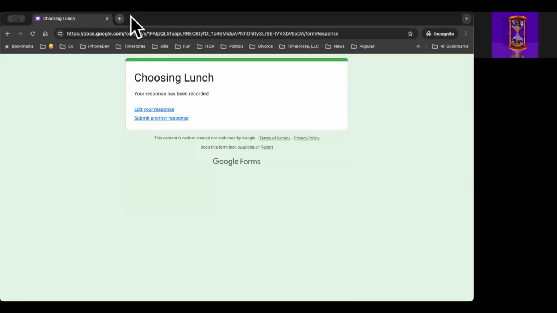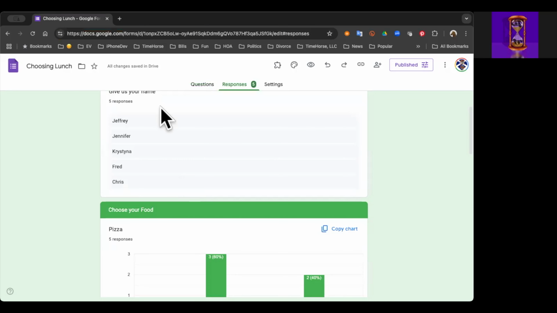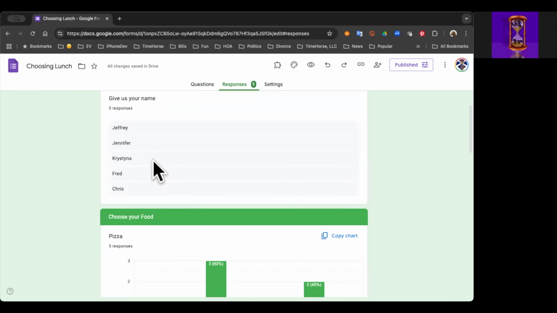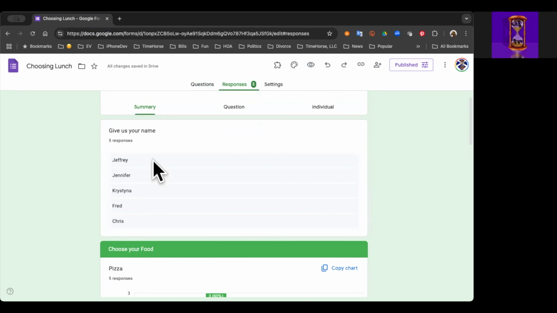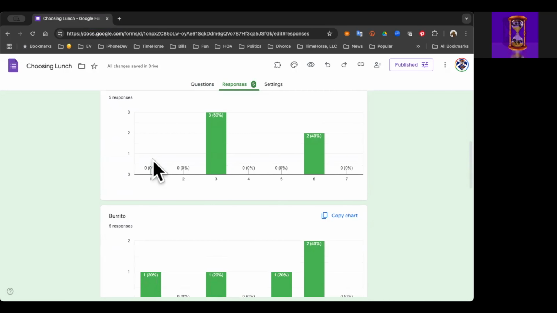Let's go back to our form. And we're back logged into Google in our form, and we can see the responses. Here's Jeffrey, Jennifer, Chris. It does it in reverse order. Or actually, no, it doesn't do it in any order, because I remember I had Fred vote first, then Chris, then Christina, then Jennifer, and Jeffrey.